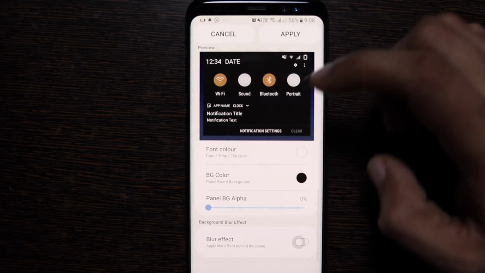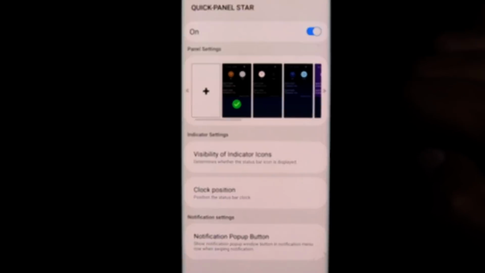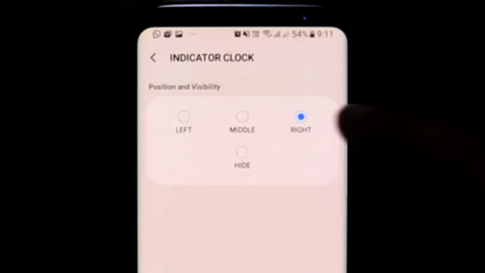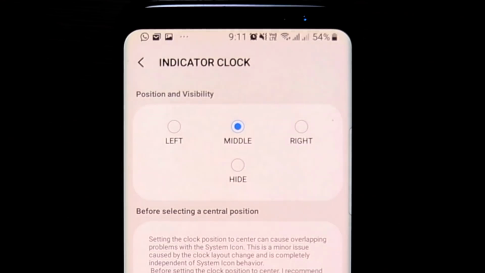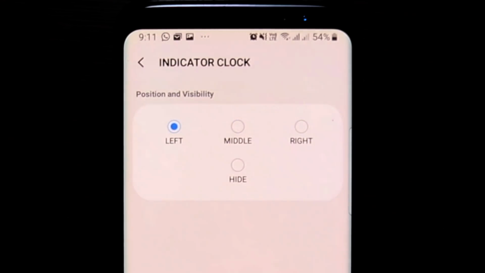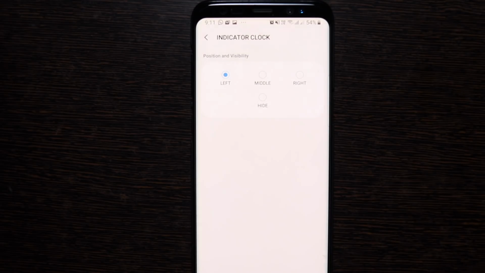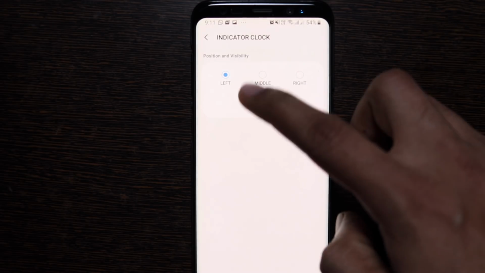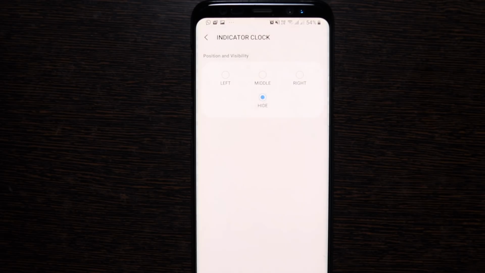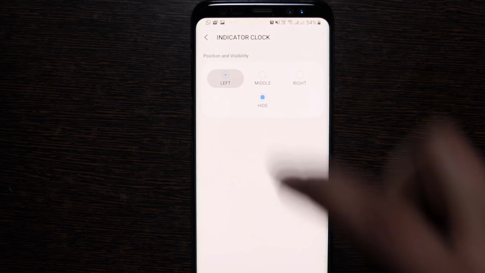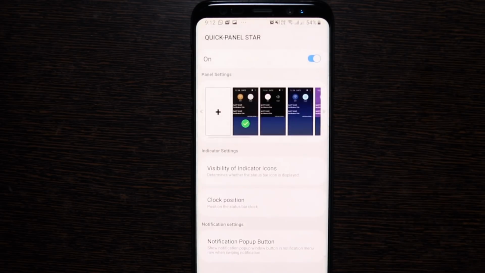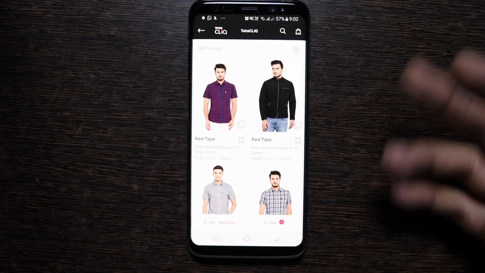Now to change the clock position in Samsung One UI, all you have to do is tap on clock position and then choose whether you want to align clock to left, right or middle. Please note that aligning to the center may cause some icons to overlap, so consider that while choosing middle placement for the clock. You can also choose to hide the clock completely and make notification bar less cluttered.